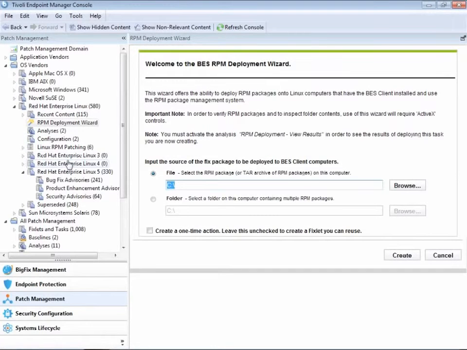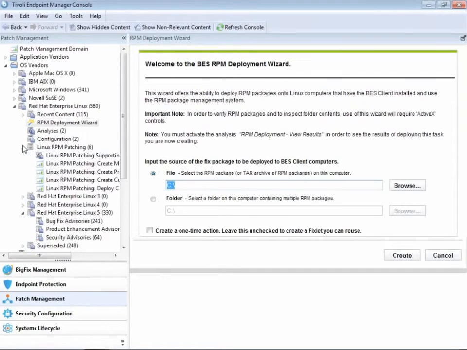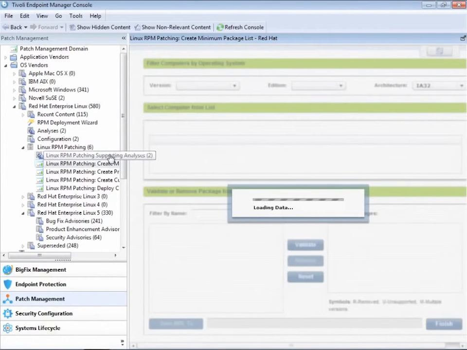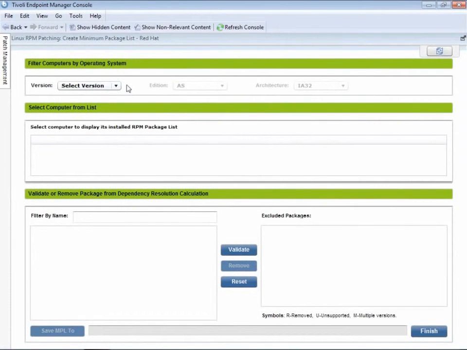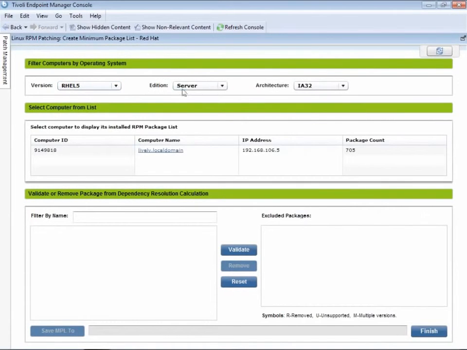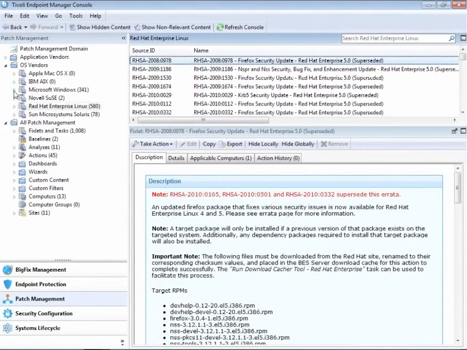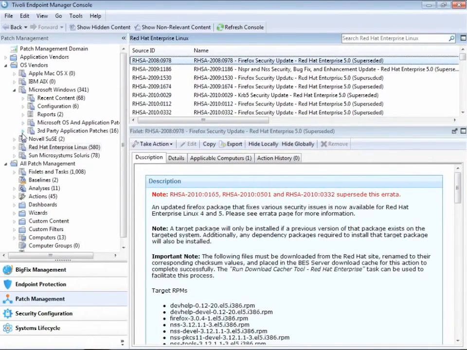What's more powerful, though, is our ability to point at a specific Red Hat box and create a package list from that box and apply it to other Red Hat computers. We'll bring up this wizard here that lets us create a package list from an existing computer. We can narrow down our selection to just the Red Hat 5 boxes and pick the architecture that we want to see. Brings up a single box, and we can select that box and create a package list from it. Once you deploy that package list, Tivoli Endpoint Manager ensures all the complicated dependency calculations are performed correctly.